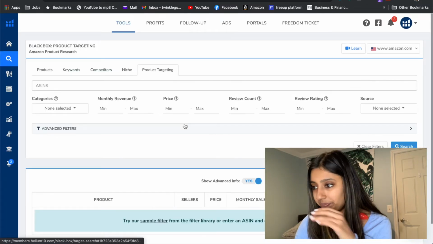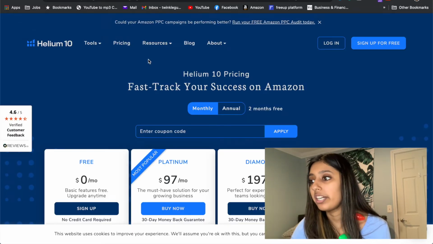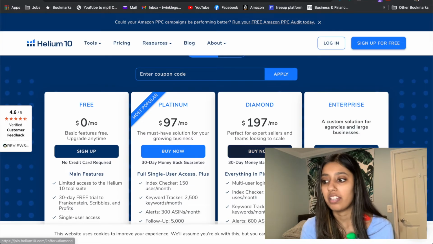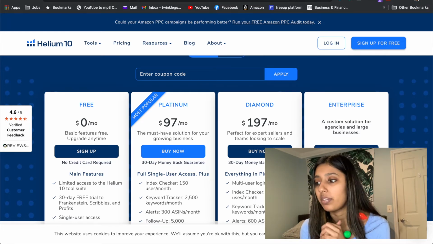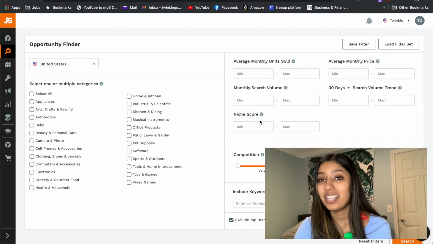All right, so I want to talk about the Chrome extension. Helium 10 has a free Chrome extension tied with their plan. So whether you're getting a plan or not getting a plan, the Chrome extension is free. And the Chrome extension is great because there are so many useful tools on it. However, with JungleScout, the Chrome extension is not free. You would have to get the Chrome extension with a paid plan. So let's go over the Chrome extension.